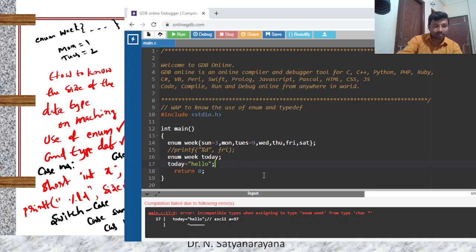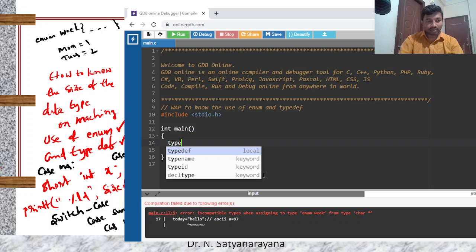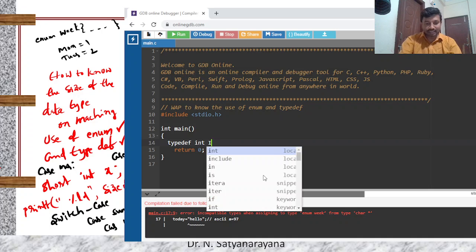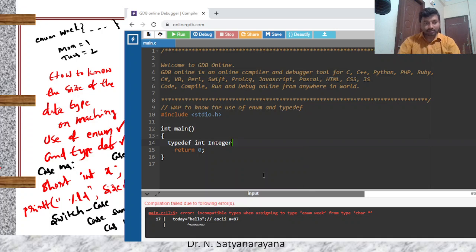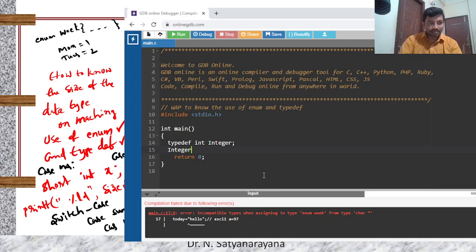Let me now take you to the usage of typedef. In fact, I was telling you, typedef is used to assign alias names to the existing data types. Am I right? So let me take int as, say, integer. Then onwards you can use this integer as a predefined data type.